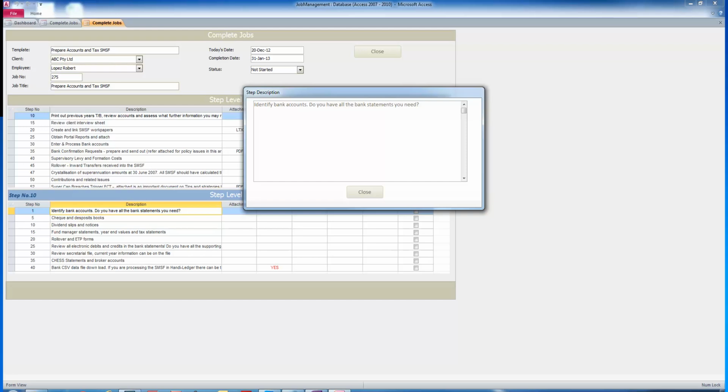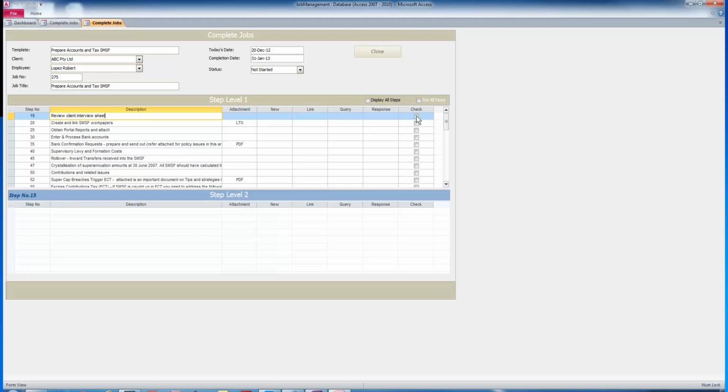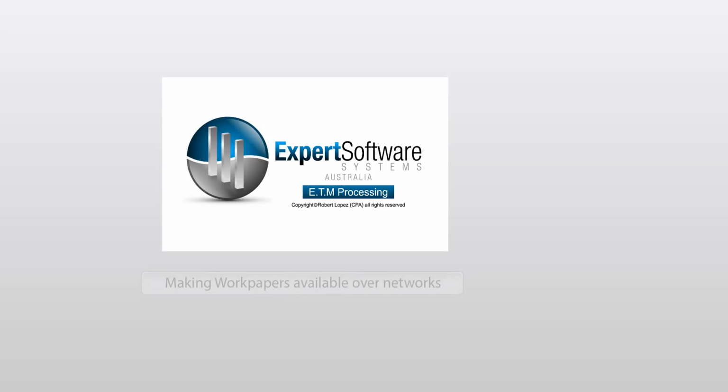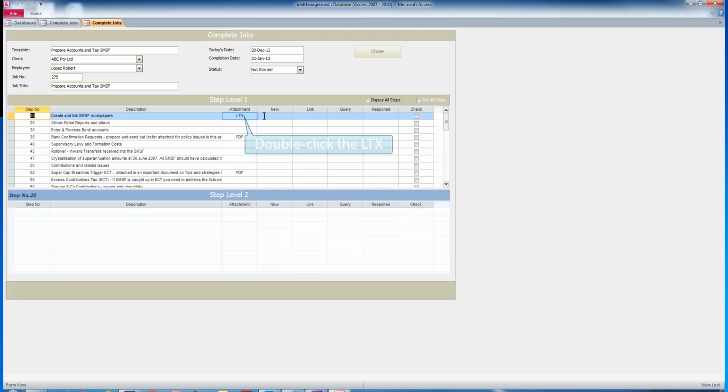Here we are asking the employee to make sure they have all the SMSF paperwork they need before taking the job any further. The idea is to avoid downtime if documents are found to be missing and the job then has to be suspended from work midstream. The SMSF template contains many steps. There is no need to go through them all in this presentation. The idea behind ETM is to create solutions and logical systems for managing day-to-day accounting assignments.